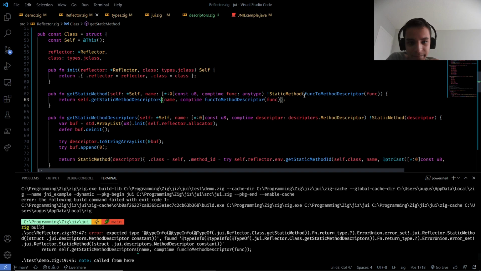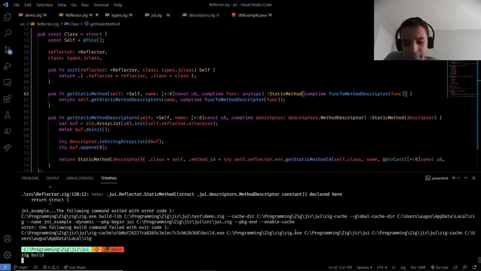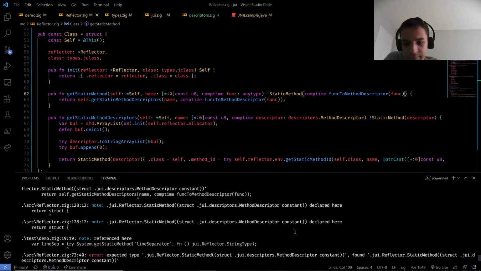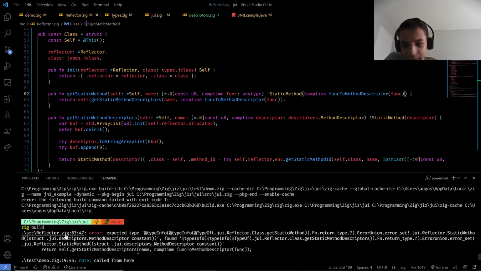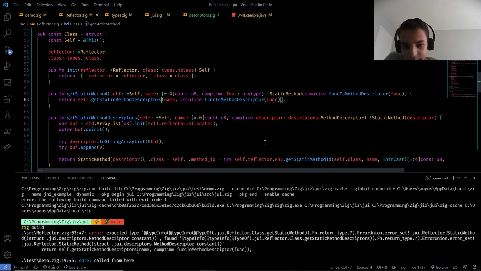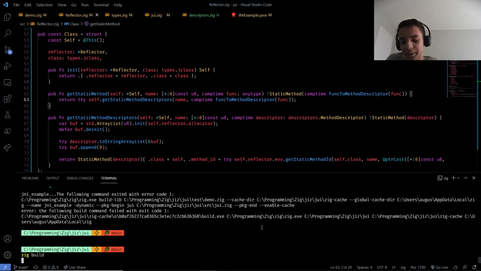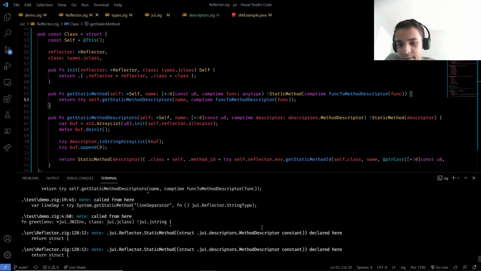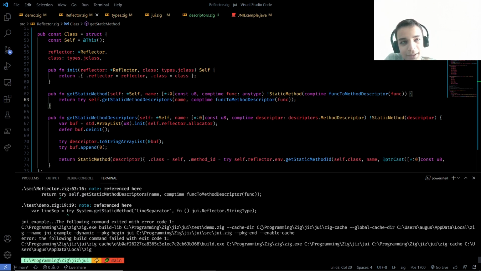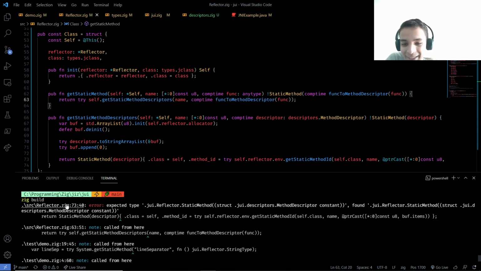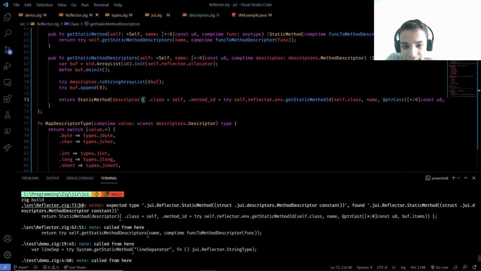Oh, wait. Is that a problem? Did not help at all. Would that change anything? I'm not sure if that would help, but let's try it anyways. Travis, you just saved me again. Thank you so much. That's great. Weird thing here, though. Expected type JUI reflector static method. Found JUI reflector static method.